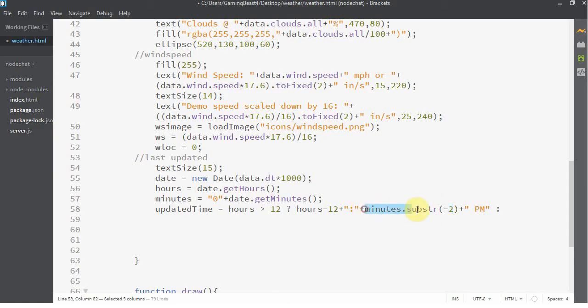It's taking the minute string and it's giving us the last 2 characters of it, which will give us the minute values. Okay. So yeah, if it's greater than 12, it subtracts 12 from it, it separates the hours and minutes with the colon, grabs whatever's stored inside of minutes, and grabs the last 2 values from the end, which is going to give us the minutes here, and then it's going to say PM because it's greater than 12, right?